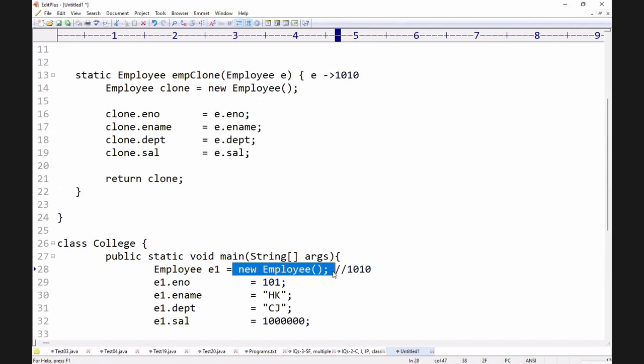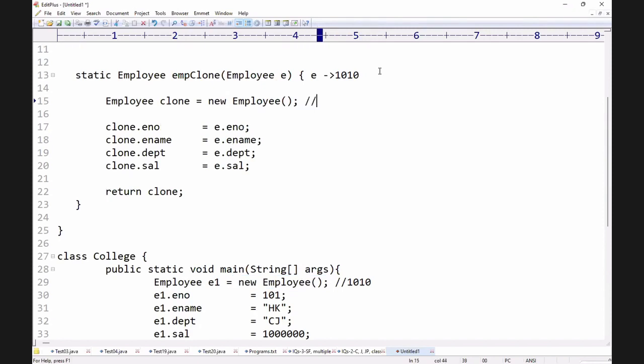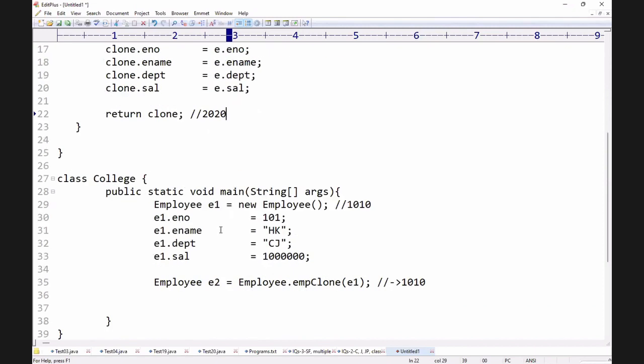Everyone agreed? All people accepted this point? Then inside this method, when you write e dot, whose values are we reading? The same main method employee object values. And inside this method, this is which object? 2020. The employee numbers are being stored in which object? 2020. Reading from which object? 1010. The 1010 values are read and stored in the 2020 object. And what is returned from here? 2020. Then what comes back to the e2 variable and is stored? 2020.